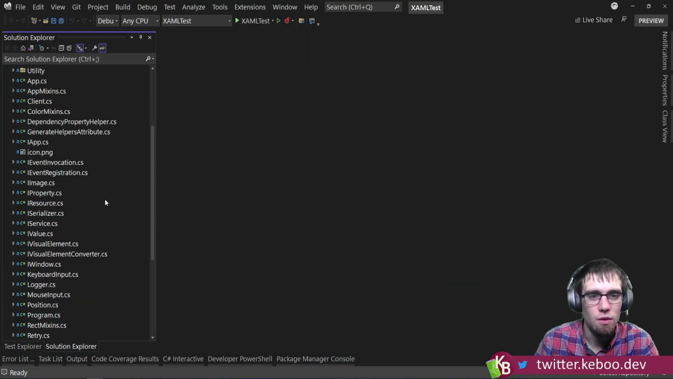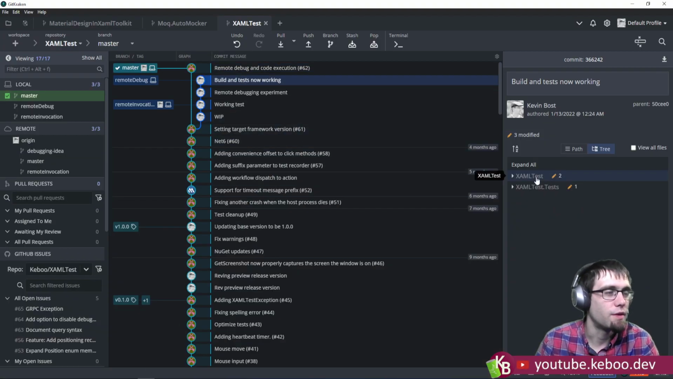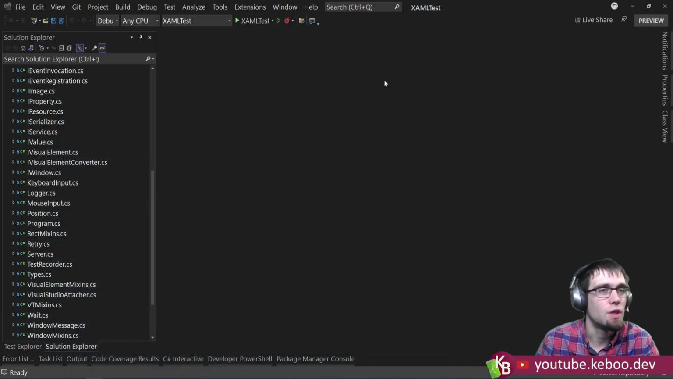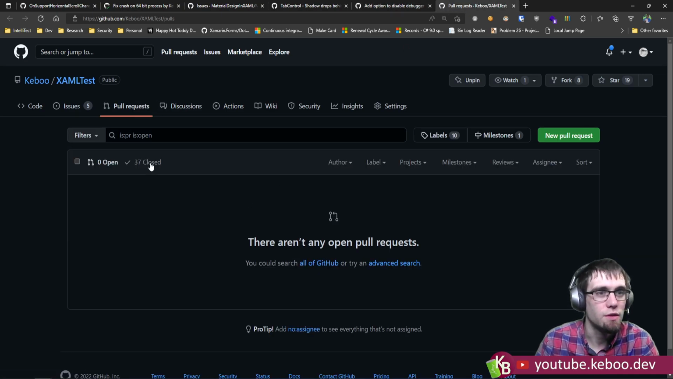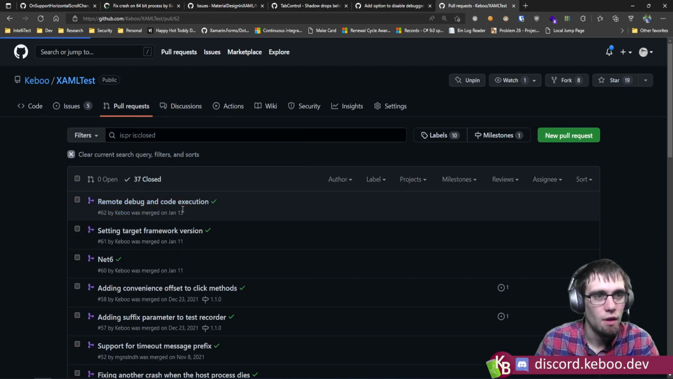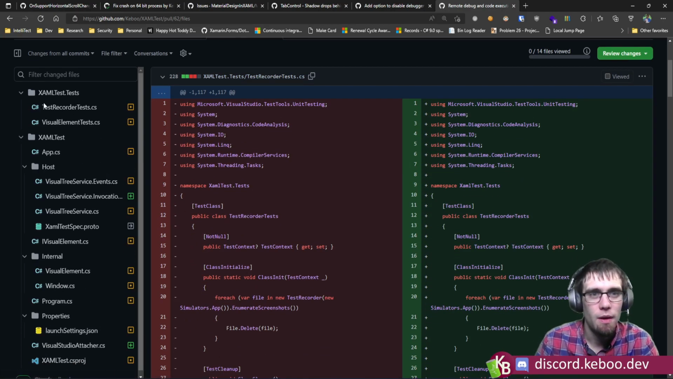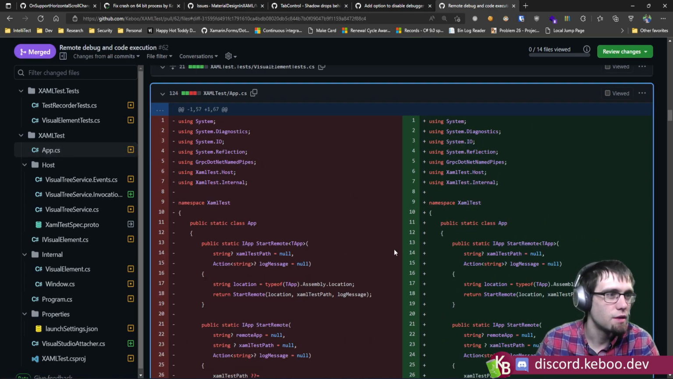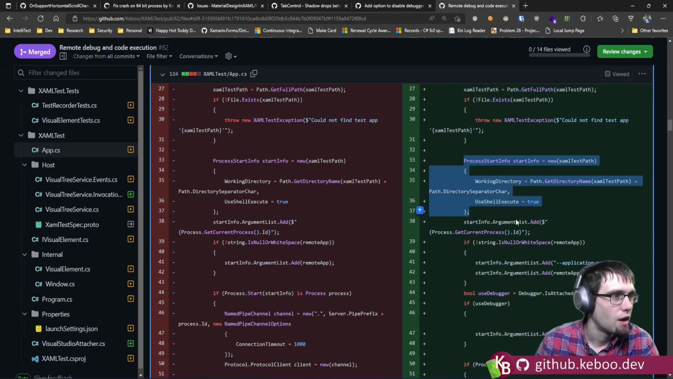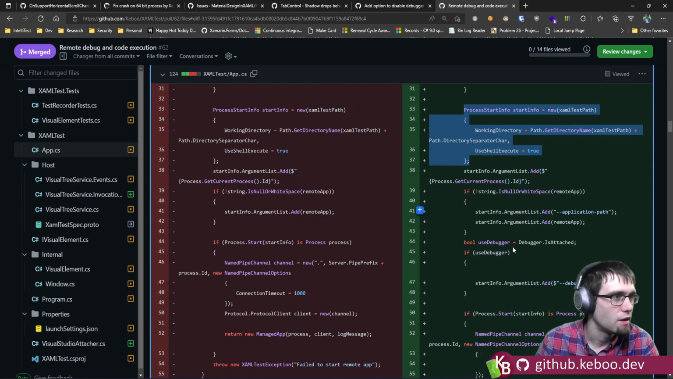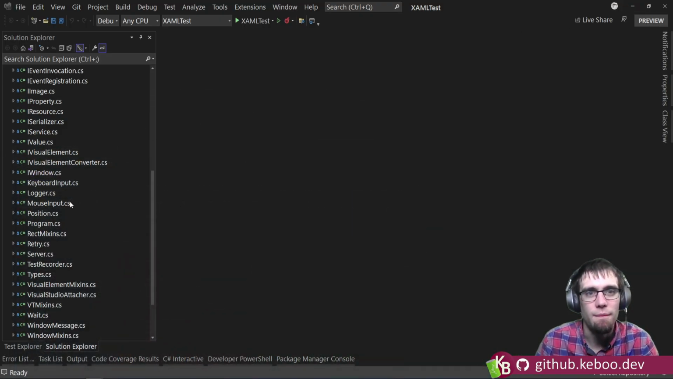Okay, so let's find where that actually is occurring. I know that this was the latest thing that got merged in, so the easy way to find it is going to be to look at the pull requests. And we can see the changes for the code here. I think it's inside of app where a lot of this is occurring. Yeah, so debugger is attached. So app.cs, let's go and look at that.